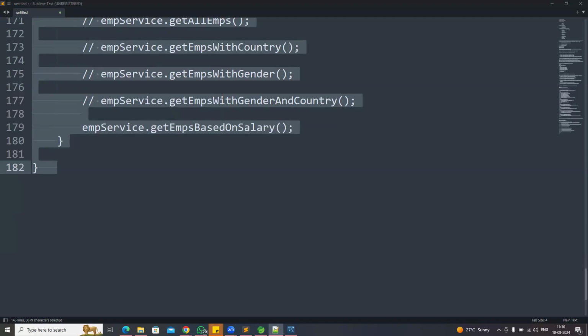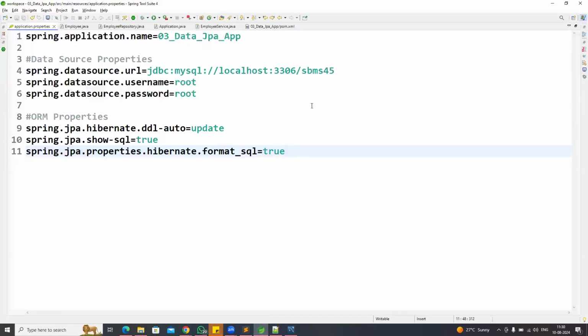Sir, in the URL, is it a database name or a table name? Database name, sir. We create the table name separately. Here it is a database name, not the table name. Okay, sir, database.